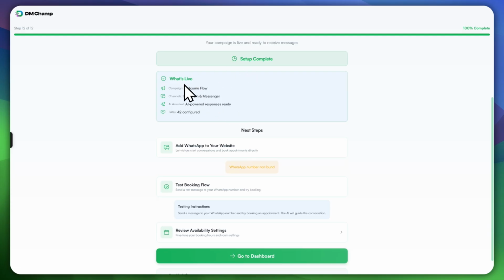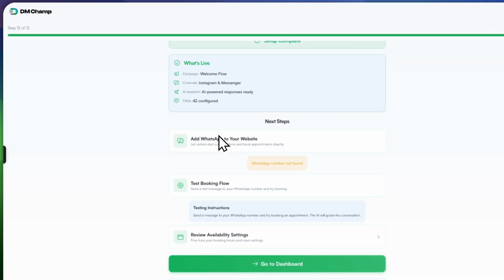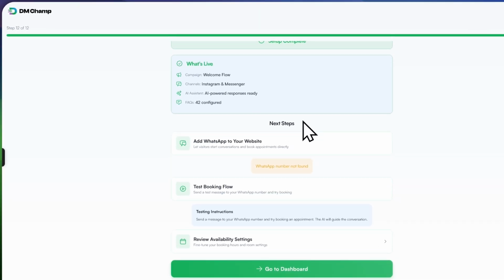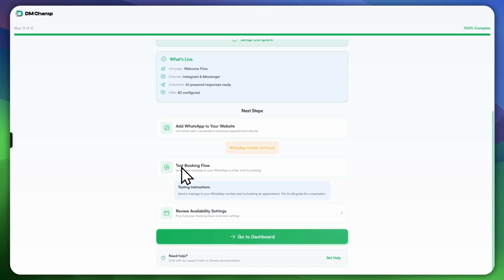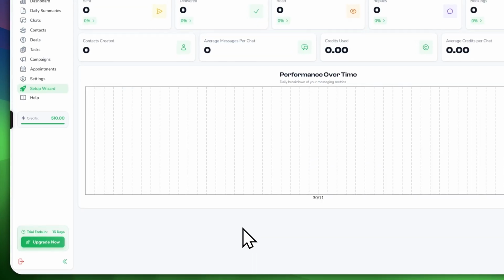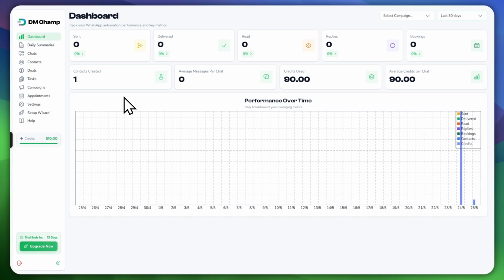So here you can see what's live, the welcome flow campaign that we have just created, and then the next steps: you can add your WhatsApp to your website, which we haven't added yet, and you can test the booking flow. So you can send a test message to your WhatsApp number and try booking, review availability settings, and so on. So now let's go into the dashboard, and here we are. Finally, we're done with the onboarding setup.